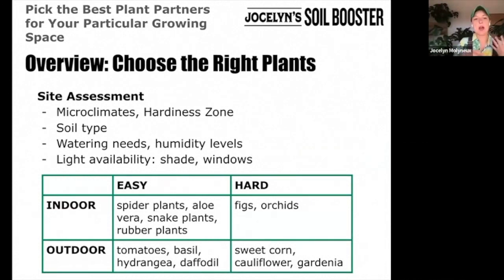So we want to get into exactly how we go about setting up our grow space. So this slide's really an overview of things we've talked about in the past. So if you are new in the group, I would suggest that you take a screen cap of this.